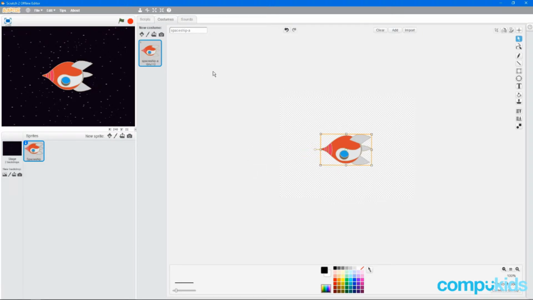The next thing we're going to do is make it a little bit smaller. We're going to click on this shrink tool and click on the spaceship a few times until we have it in the right size. Okay, that should do it. Now we're going to drag the spaceship and position it towards the end of our scene.